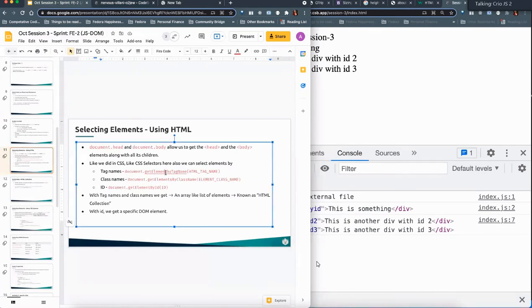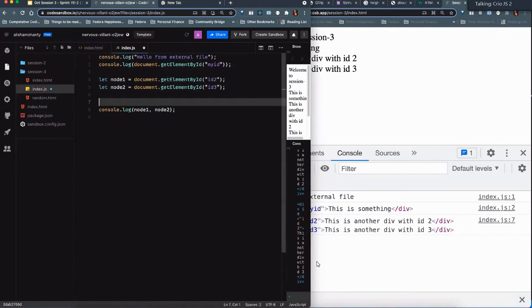So, what are the primary functions that we'll be using? getElementsByTagName, getElementsByClassName, getElementById. I have shown you getElementById. Let me show you getElementsByTagName.